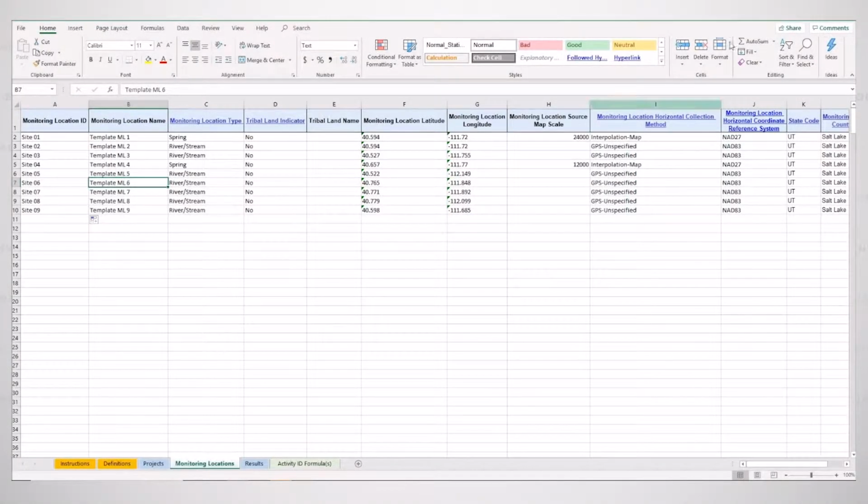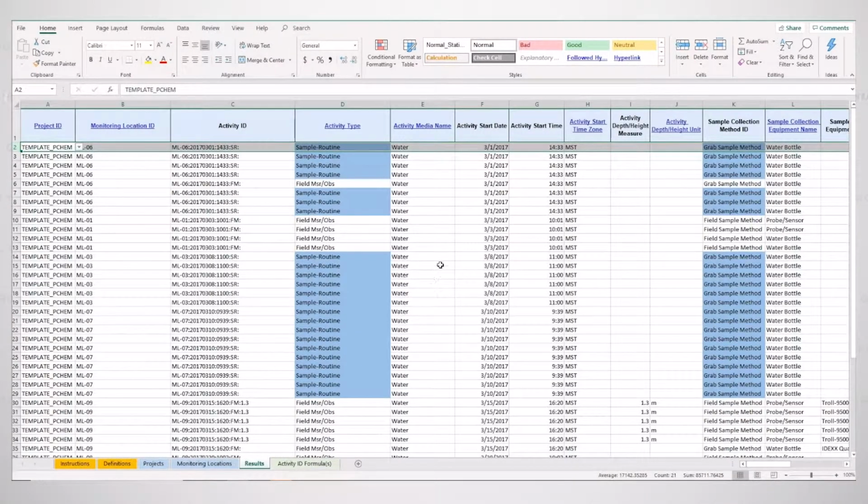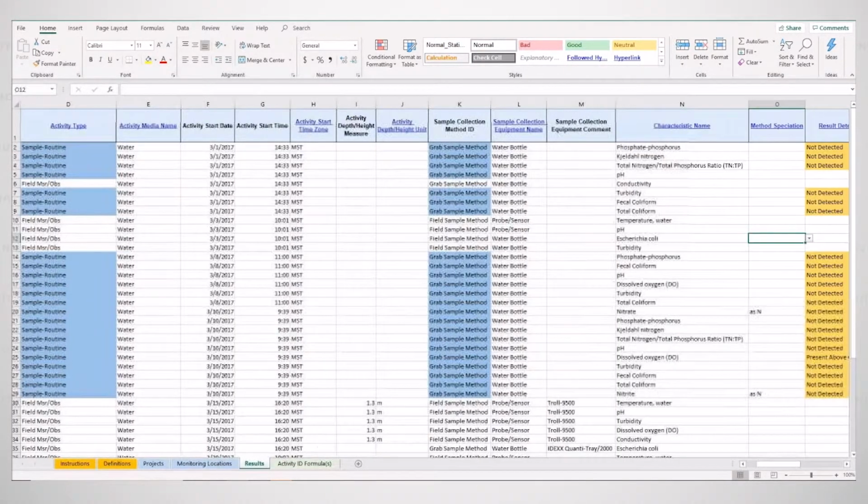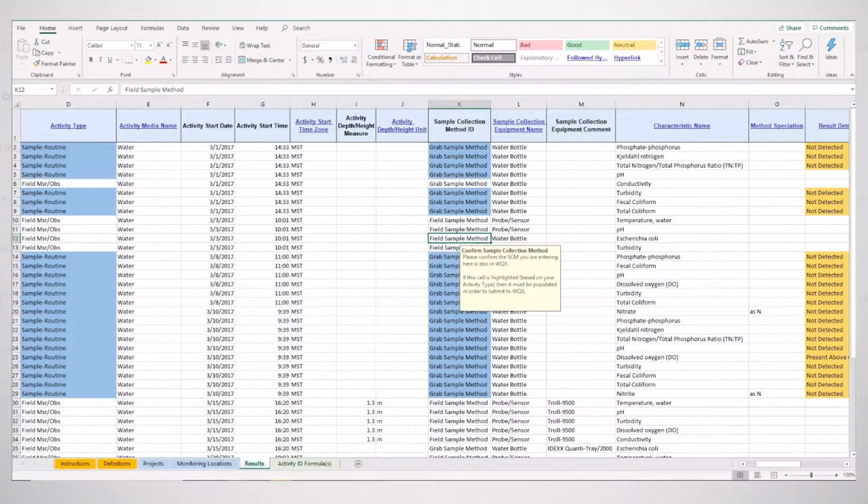So the last thing I want to do is, now that I have my monitoring locations and my project set up, I'm ready to do my results. But there's a couple of things that I want to make sure that I have set up before I do so. Particularly some metadata value elements that I need to set up on my own in WQX Web. The most prevalent being sample collection method ID. This is something that I need to set up in WQX Web myself.